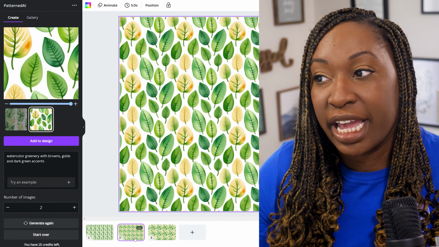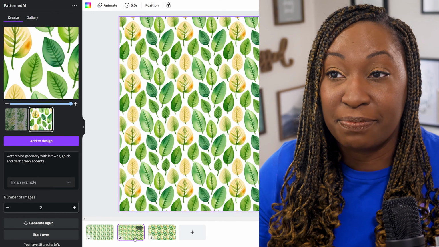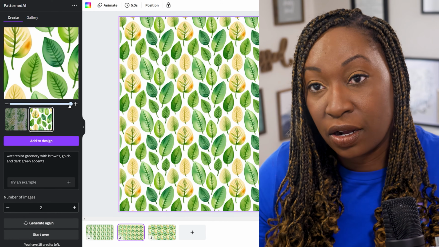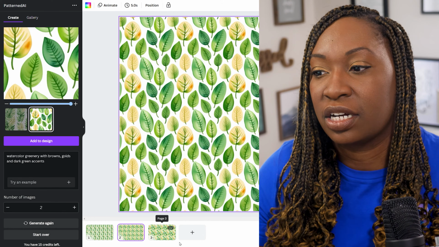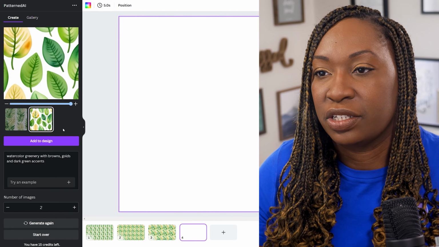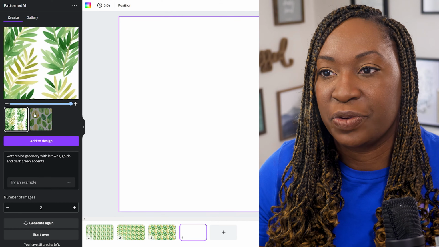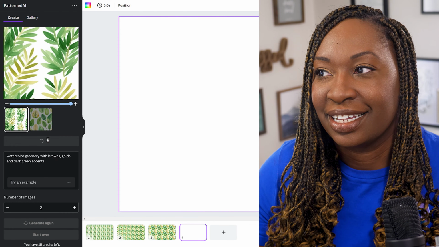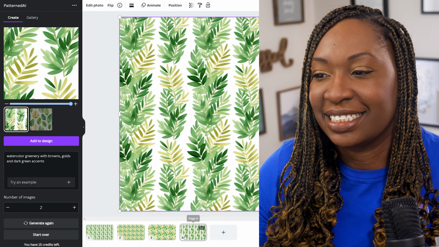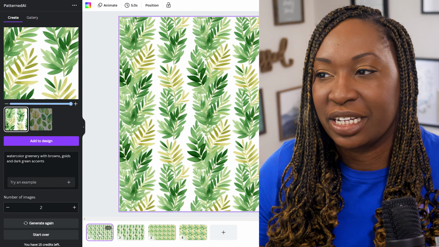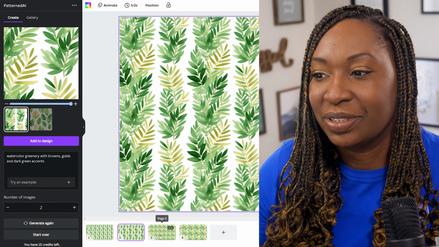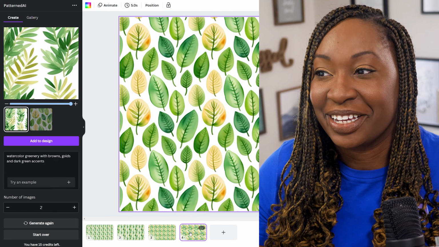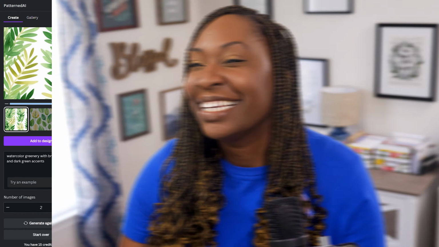So if you create your pattern and you think it's a little bit busy, you can drag it all the way to the right-hand side to get larger elements. We'll go ahead and do the first one as well, just to show you what that looks like. And we'll add it to the design. So you can see the difference between 1 and 2 and 3 and 4. It's like we're at the eye doctor. So this is just a really fun way for you to create patterns for your brand.